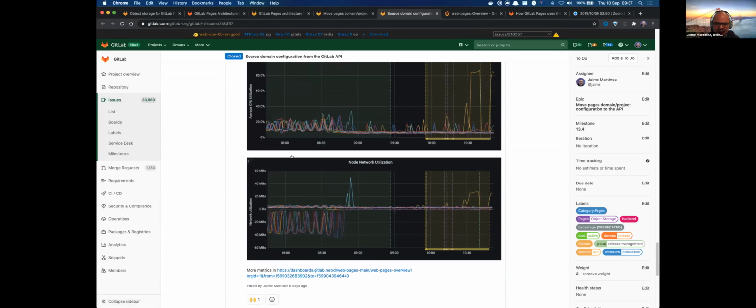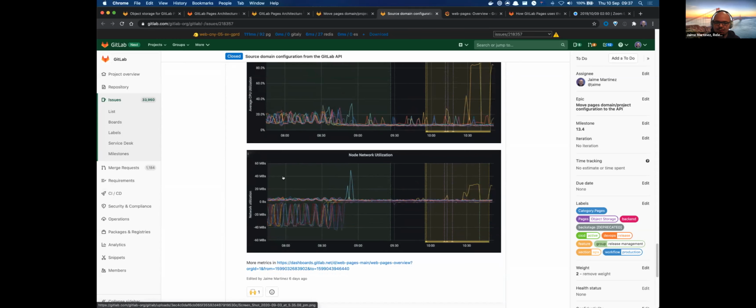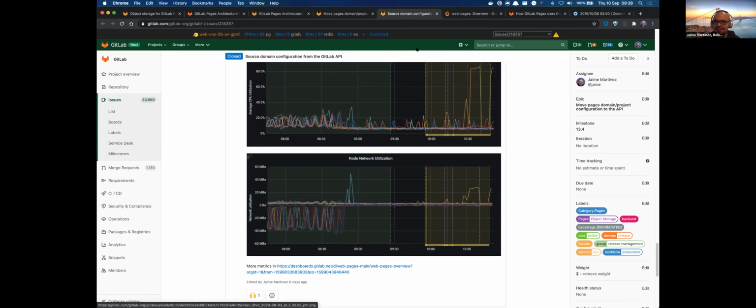And then at the bottom is the node network utilization. You see it negative there because it's reads, sending and receiving data. The negative is the receiving data that we're getting, and it's a lot, right? Because every time we're reading this configuration, there's network traffic coming into the pages daemon. And then after the deployment, you can see it's very minimal.